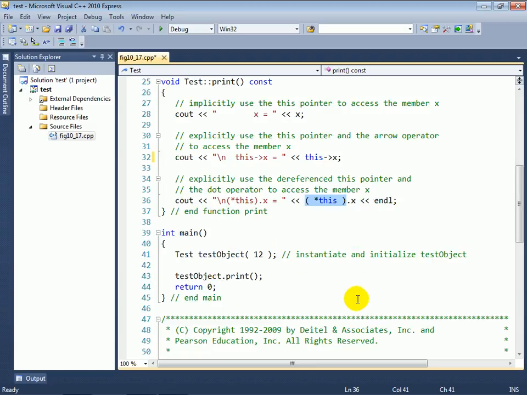And to show you that this all worked, in main we create a test object of class test, give it the initial value 12, and call print. And what we should expect is that the value 12 will be displayed 3 times, once implicitly using the this pointer, once explicitly using it, and once explicitly using it by dereferencing it, then using the dot operator to access the member of the object.